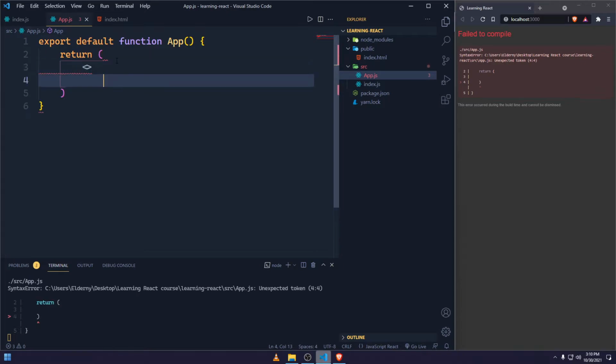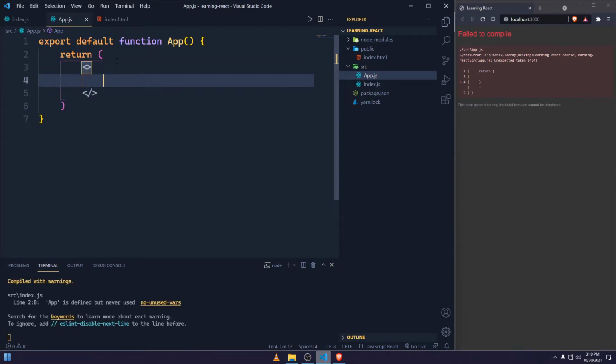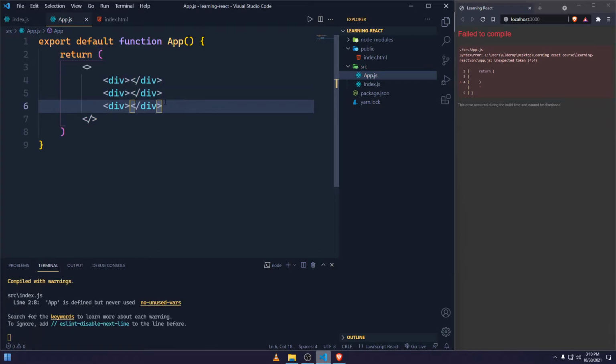So what we do, we just return an empty tag, and that's not going to be a div or anything else. It's just going to be an empty tag, and you're still going to be fine making several divs. So that's how we do it. We just return an empty tag.